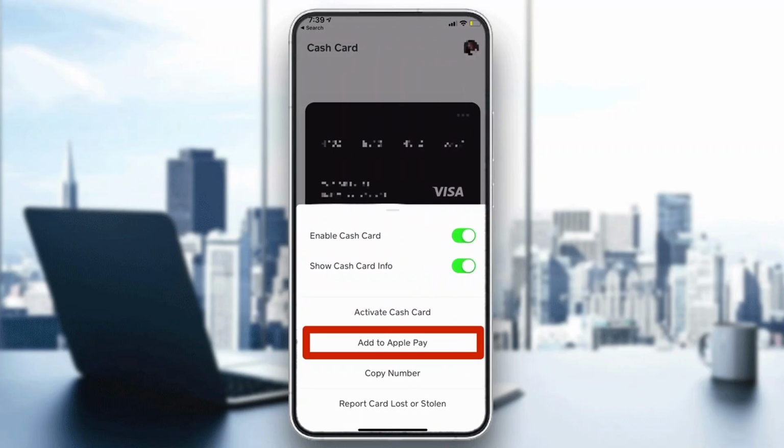So this is going to be your card section where we can take a look at all the cards we are using on Cash App. As you can see here, I have my Visa card. Once I open it up guys and long press it, I'm going to be given all the settings right here. We can take a look. I can activate the cash card, I can add it to Apple Pay, and so on. And this is the card I'm going to be using for PayPal.